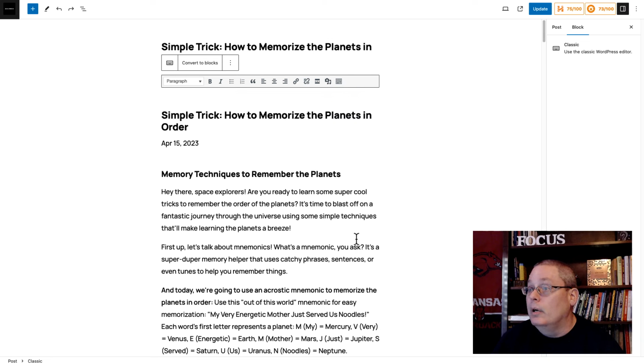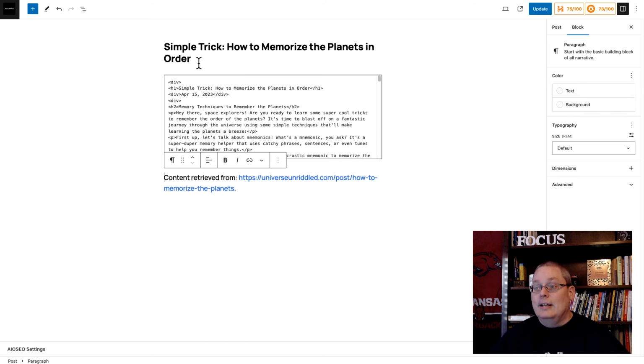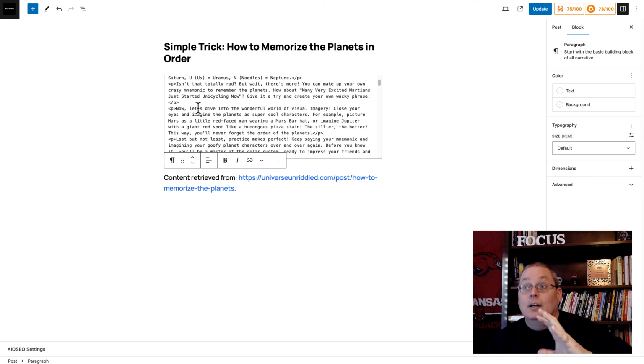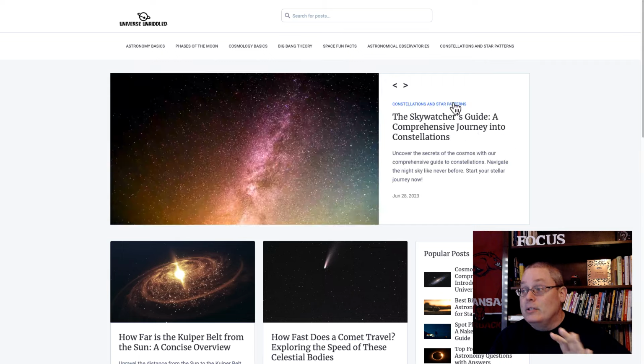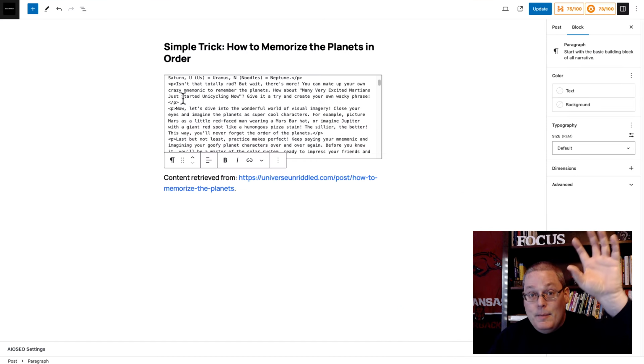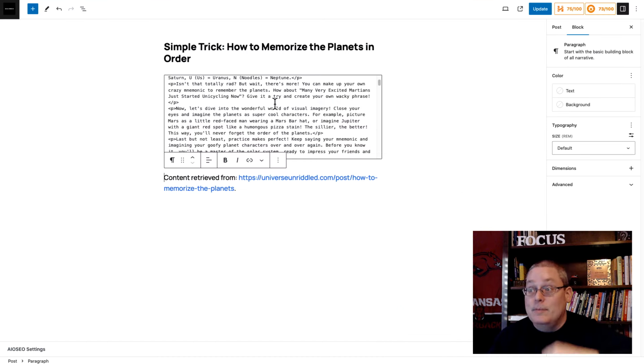The default WordPress editor, Gutenberg, is a block-based builder. If you click this button to convert this to blocks, you can see that this is just one block. It's just all the HTML that it scraped off of the original site from that post. The WP Scraper did exactly what it is intended to do. It just copied the HTML tags and the text and moved it over, with the images linked back to the images.